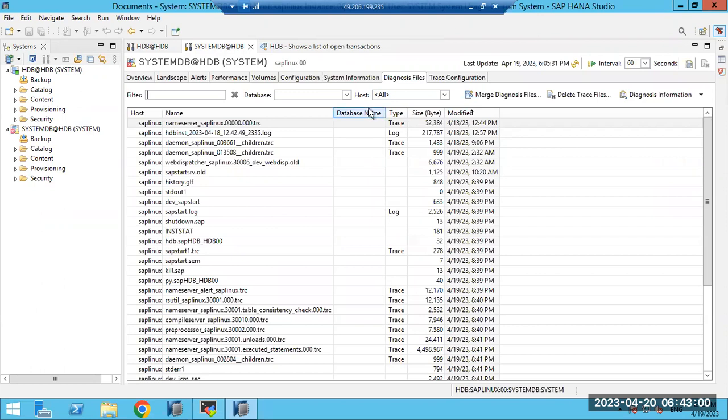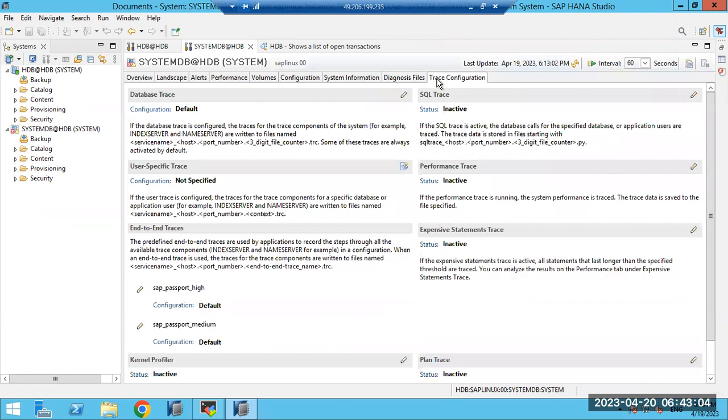Yes, sir. Okay, so now next is the trace configuration. Trace configuration. This is also the same. I will compare it to SAP. At SAP level, if you want to take the trace, in which transaction codes will you go and take the trace?